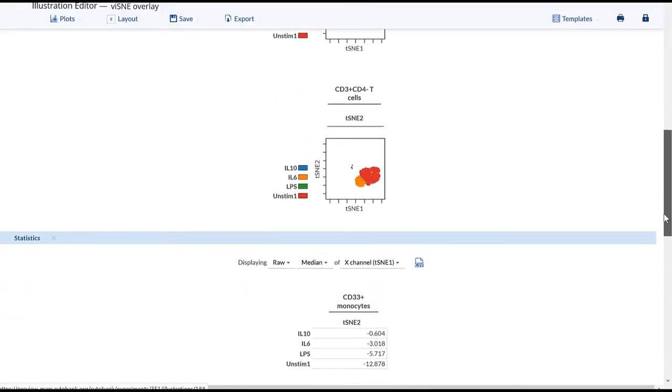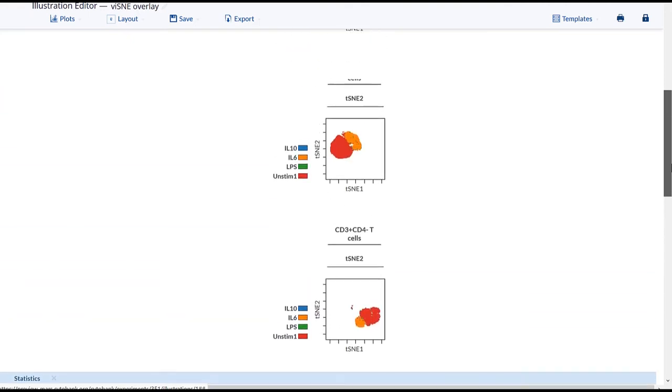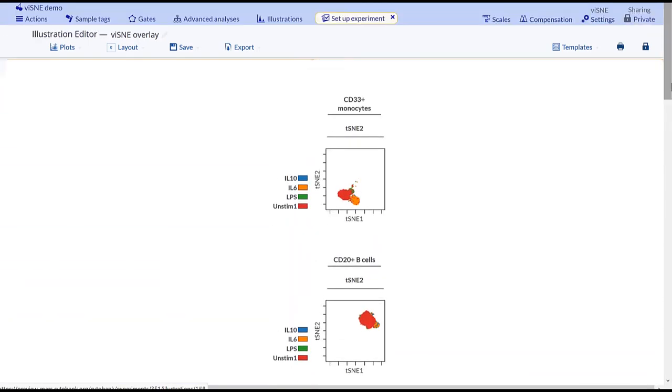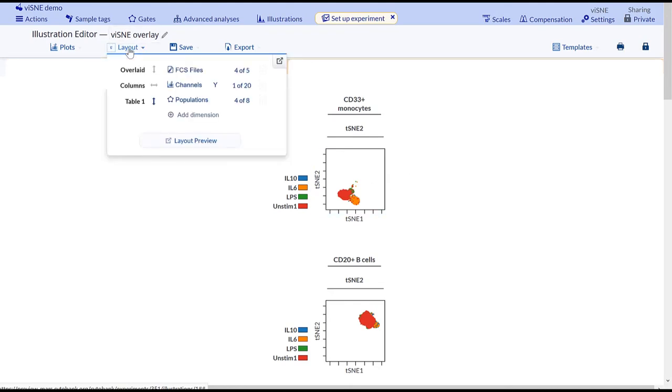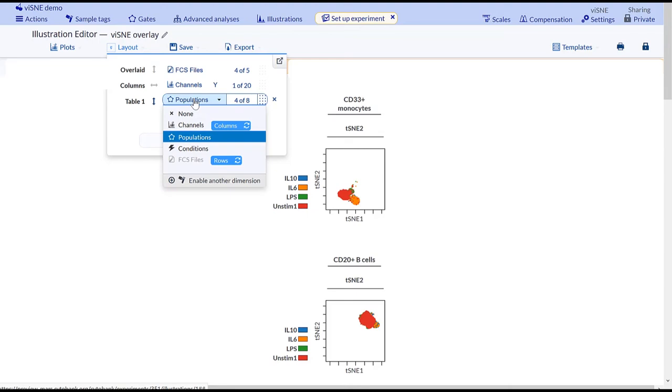In this layout, traditionally gated populations are overlaid on top of a VISNI map in order to see events missed by manual analysis. The VISNI plot is created with the same default settings as I previously described for creating colored overlay dot plots. To overlay the previously manually gated populations onto the VISNI map, click on the Layout tab and on the FCS Files tab inside of the overlaid box.